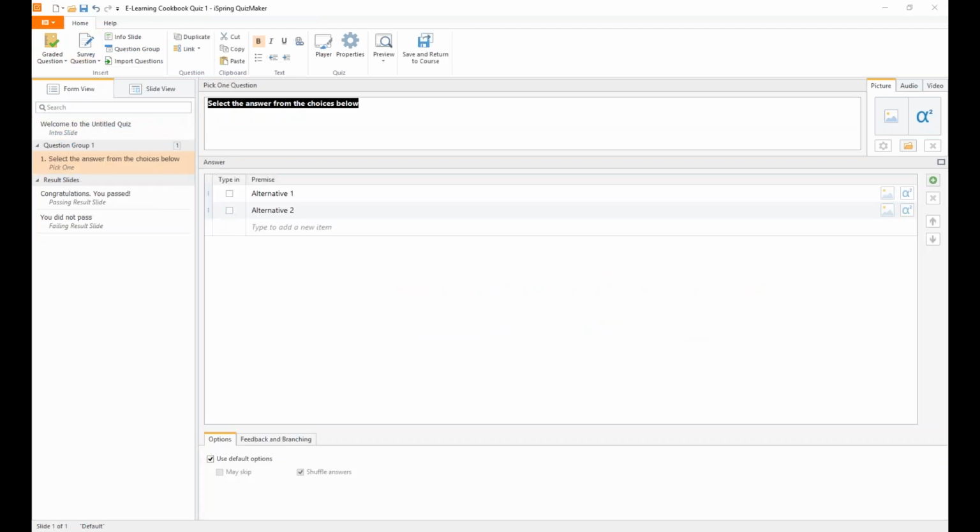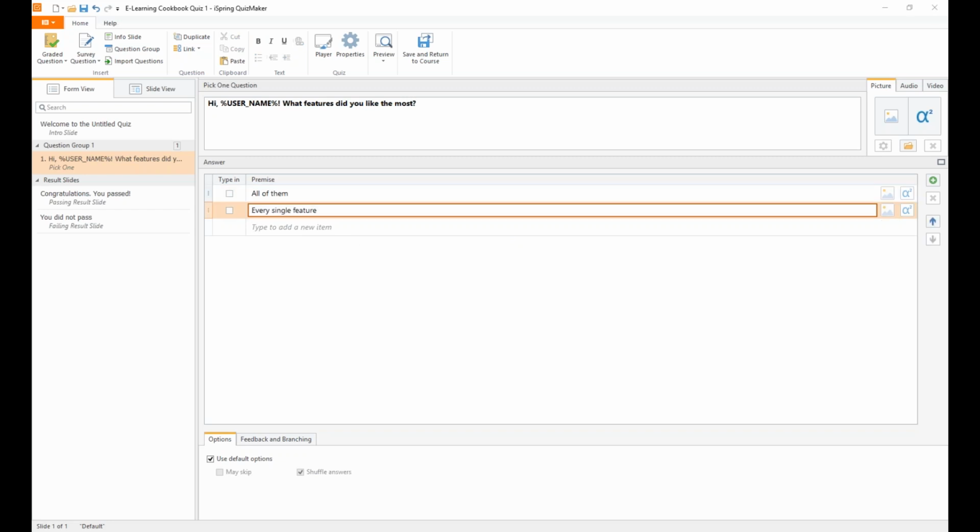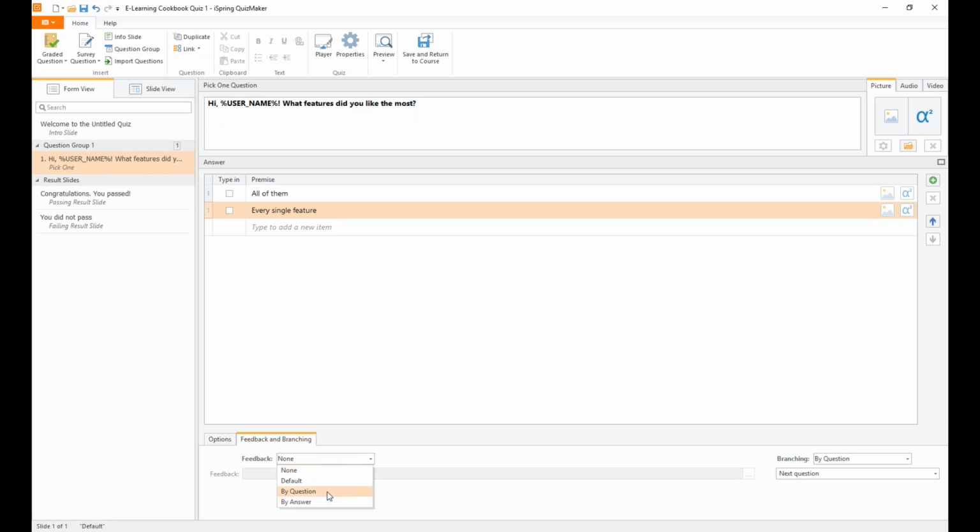And this question will be, hi username, what features did you like most? Since it's a survey and it apparently works for right, honest, sincere feedback, the first option will be all of them. Another one is every single feature. And so we can also change the feedback our learner can see. So here in feedback, you can add a quick note for every single question.